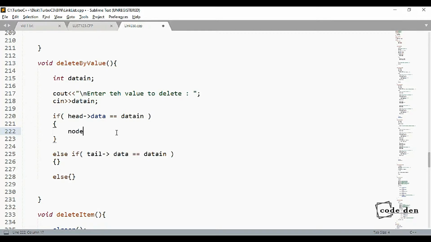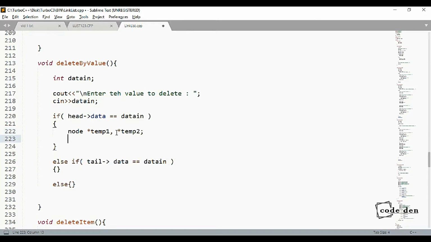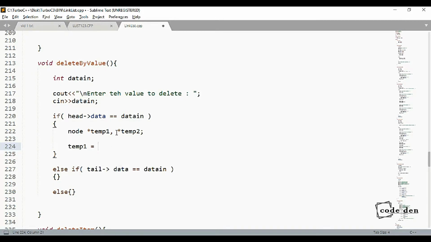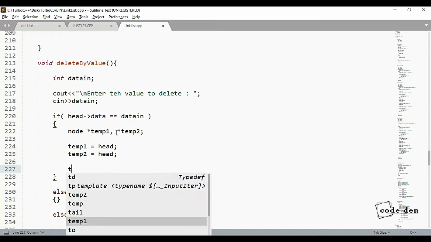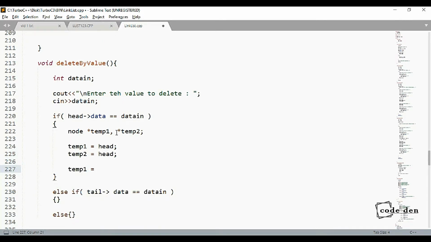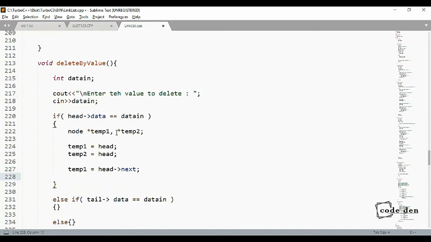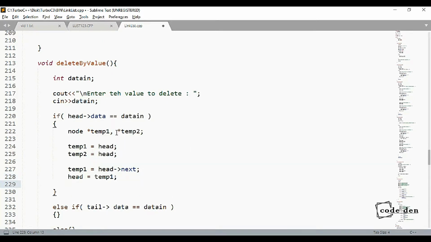If the entered data is the one pointed by the head pointer, we will declare two temporary pointers, and initialize them to point to the head node. We shall make one of the pointers point to the second element in the list. Then we can easily shift the head pointer to the second element using the reference of the temp1 pointer which points to the second element in the list.